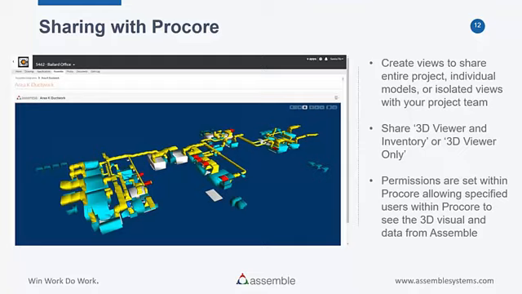So within Assemble, you can create views isolating specific situations or areas in a project, share entire models, or share out the entire project. When you do this sharing, you can either include all of the data and the inventory there, or you can isolate and just share the viewer only. When you share this information out to Procore, you have the ability to set permissions within the Procore platform on who has access to this view. So from the Assemble side, you're sharing this information out with people that aren't in your Assemble platform. What that means is that these become read-only views.